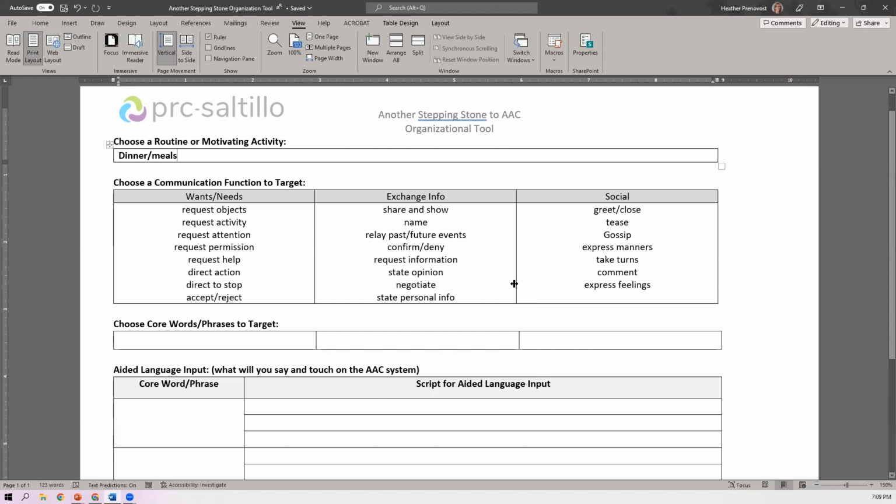So Meredith suggested, for our core words, like, eat, and drink. Perfect. And then we also did not.